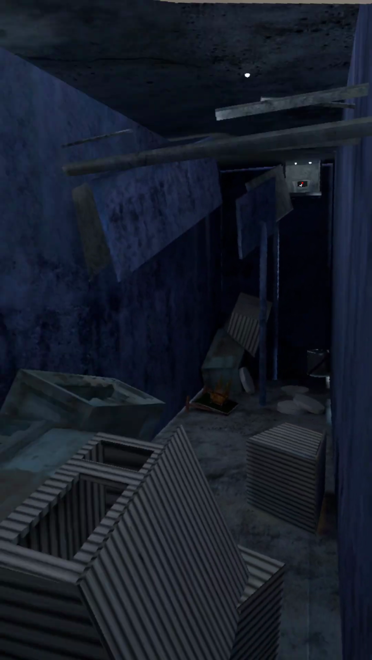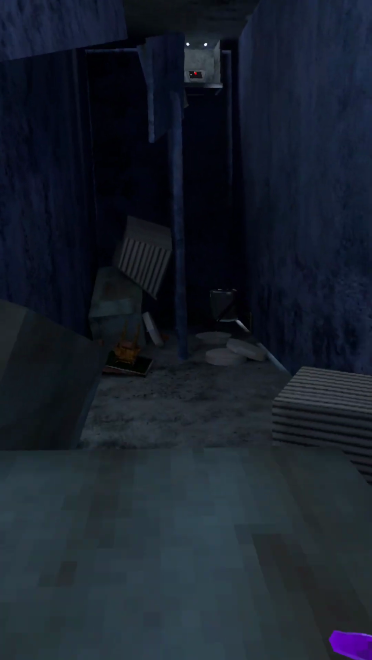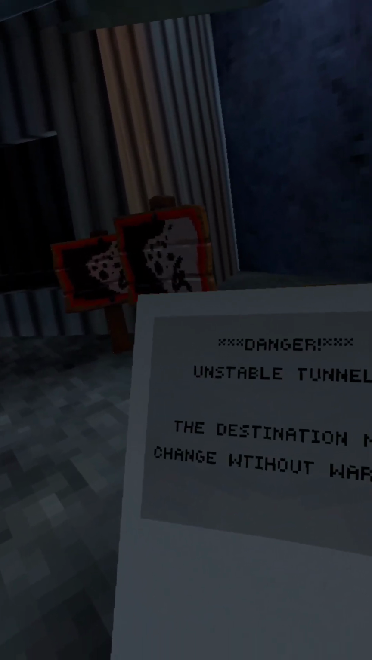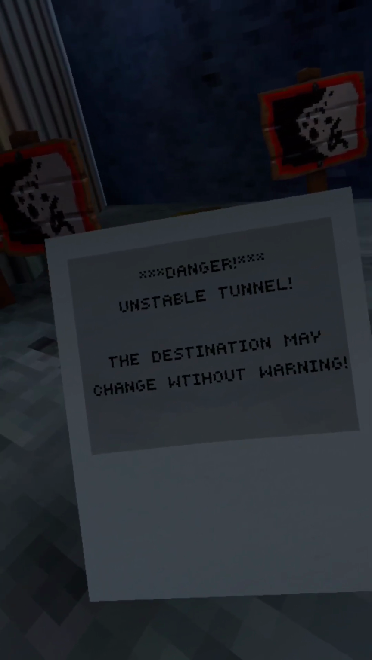So I've heard that it's around here. Like, yeah, right here. Danger, unstable tunnel. The destination may change without warning. Whoa.